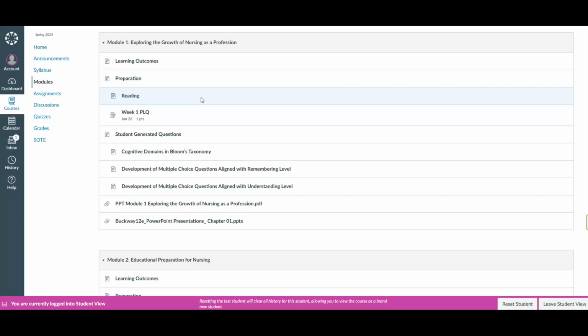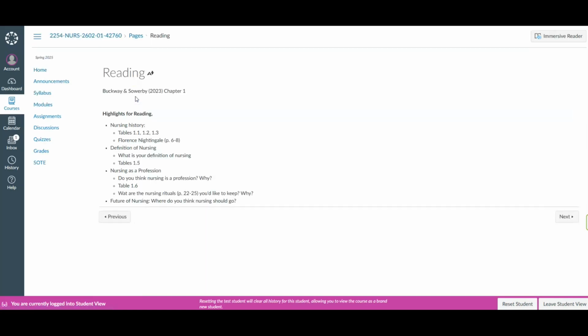So you can log into your Canvas course and go find Module 1 in our course, and click on Reading. You will find the required reading for this module. Under each reading, I also provide some highlights for reading. Those highlights are the key points in this chapter. Does that mean you only need to read those highlights? Well, I'm going to leave this decision to you.